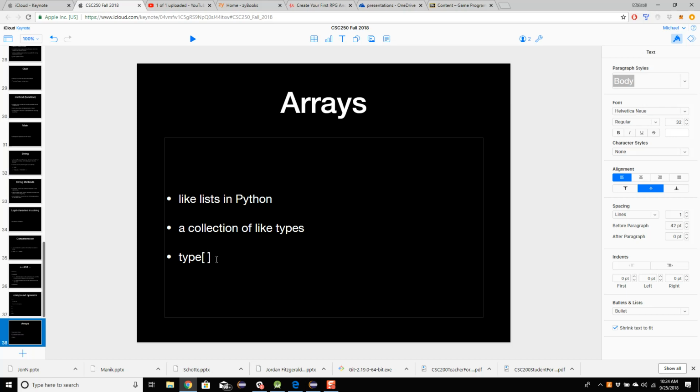Now remember, the syntax for creating any variable is the type followed by the variable name, followed by an equal sign, followed by the value. An array is no different. The type of what I'm creating here is an array of this type. So I'll show you an example here in a second. So then we have var name equals value. But now specifically for an array, I'm going to replace value with new type, open square bracket, size, close square bracket.